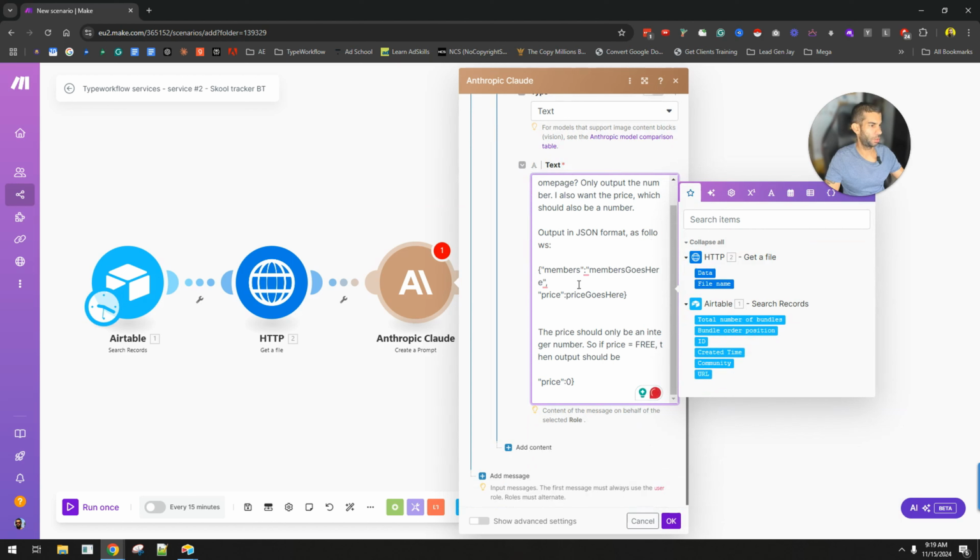Members goes here, or members go here. Price goes here. The price should only be an integer number. I'm repeating this because when I was testing it, if it was free, it was sometimes returning a string "free," which was giving me an error. So like this, I say price is 0.